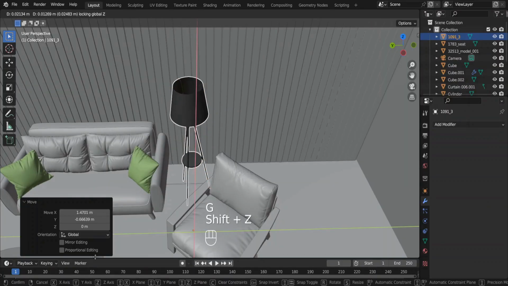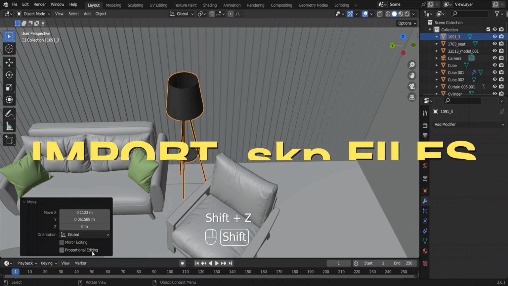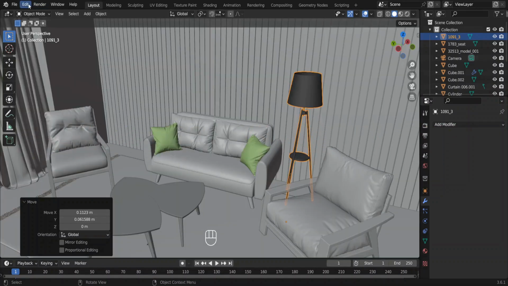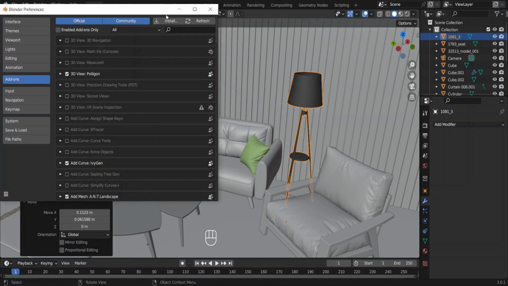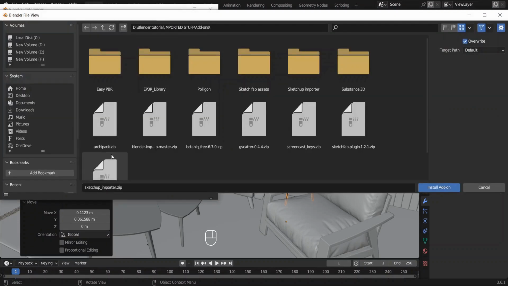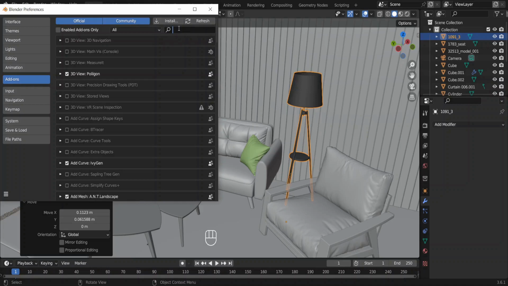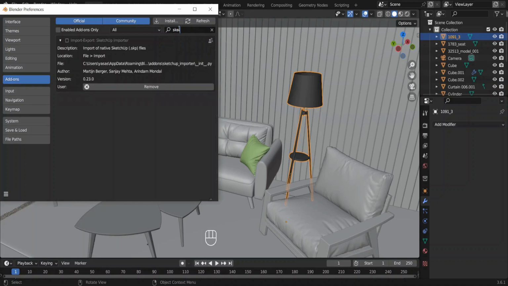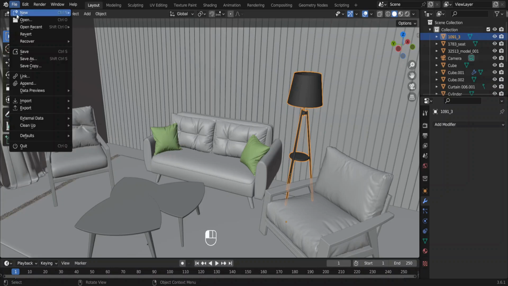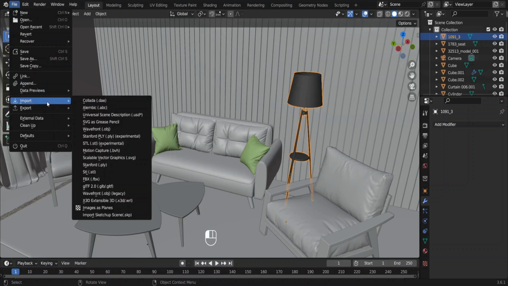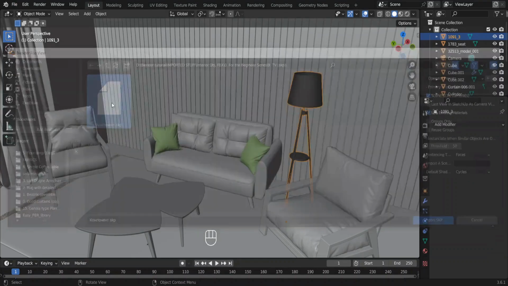To complete the seating area, I added a floor lamp. There are some SketchUp scenes that I downloaded from 3D Warehouse. To import them, we need to have Import SketchUp Scenes add-on. I have included the link to download it in the description. Activation is pretty simple. I hope you can handle it now. Now we can import SketchUp scenes. Go to File, Import, select Import SketchUp Scenes. Now locate the SketchUp file and import.